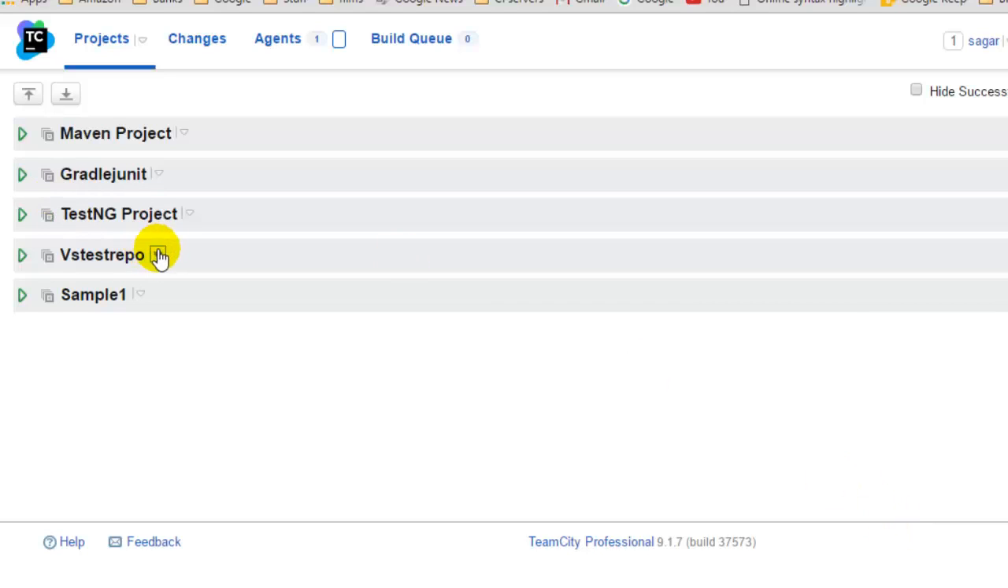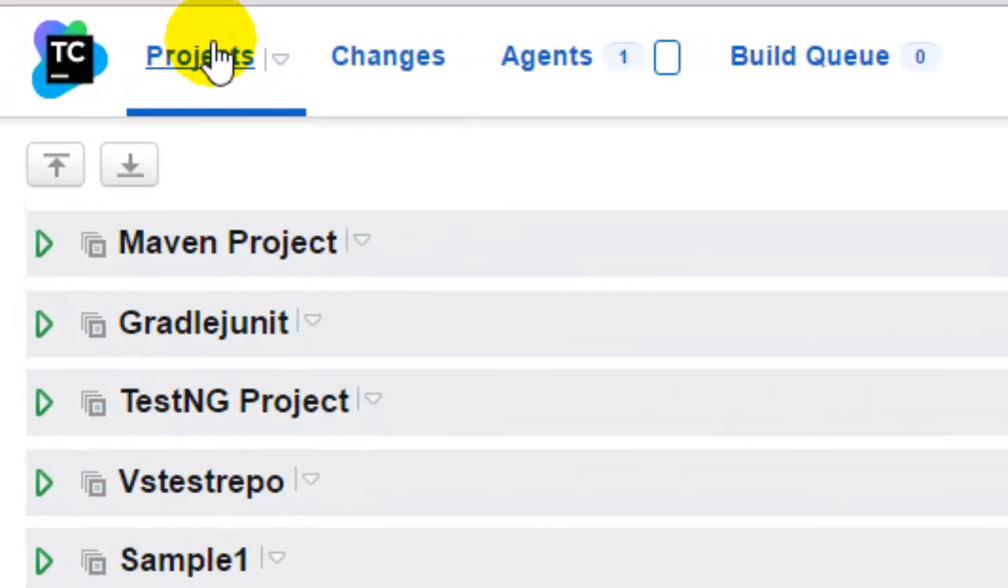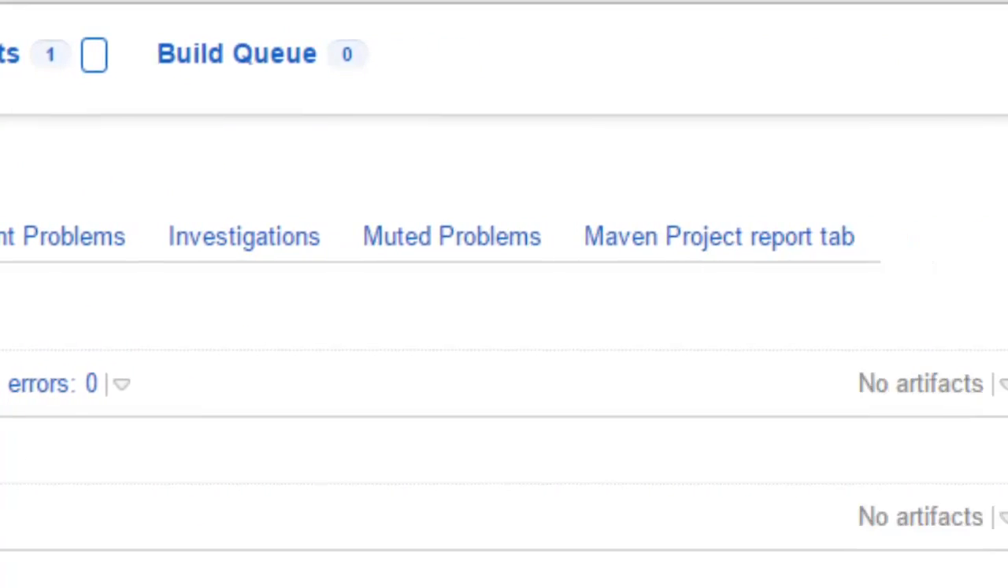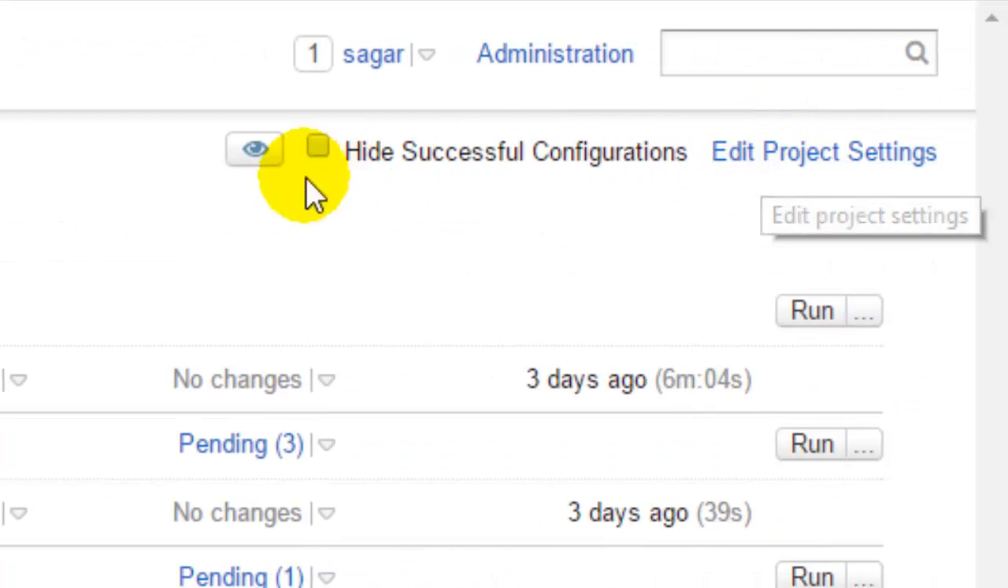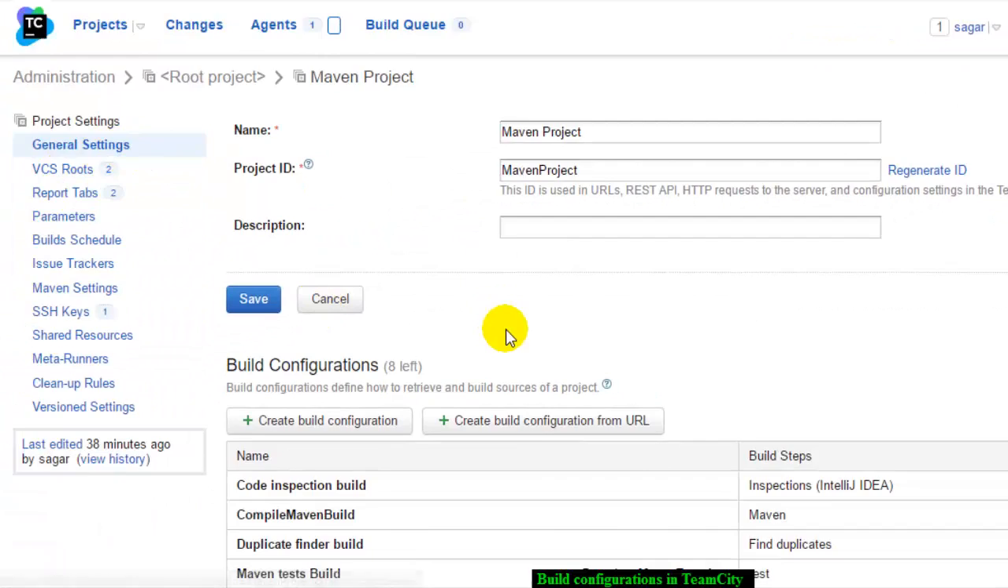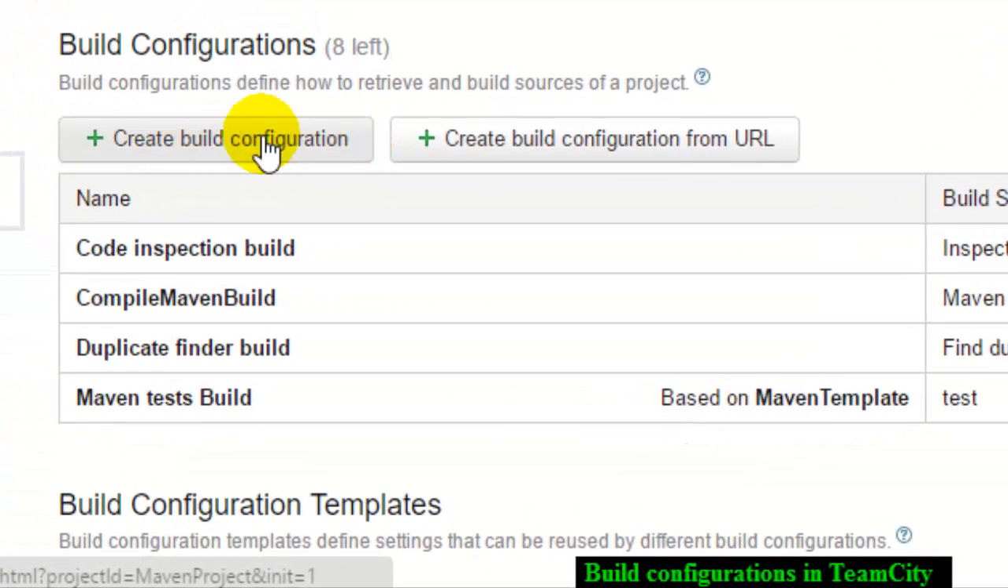In this video I'm gonna explain how you can manage the build configurations in TeamCity. In TeamCity everything is defined under the project. As you can see, I have created these projects in TeamCity, and to configure the builds for this project you have to click on edit project settings, and then on the general settings page you will see these buttons, create build configuration and create build configuration from URL. It also displays the existing build configurations that are available in this project.